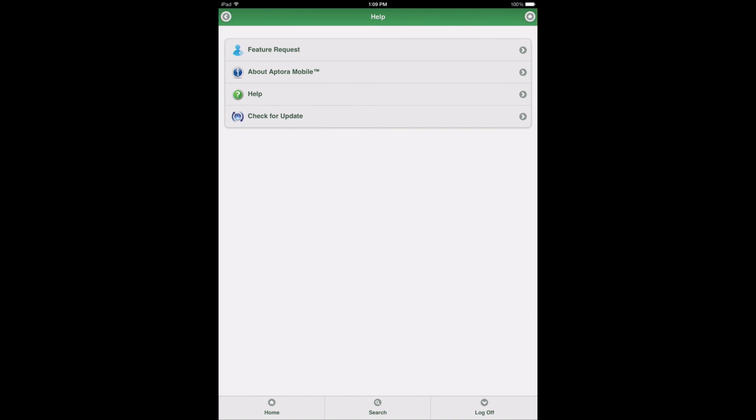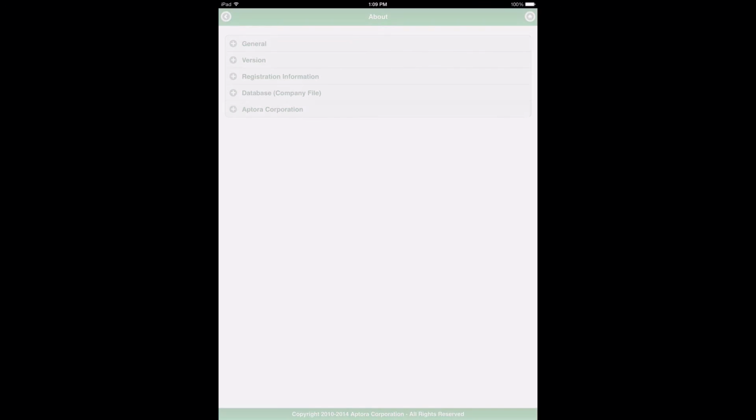The About Aptora Mobile data view. This data view option provides the user with 5 additional data views, and these are General, Version, Registration Information, Database, Company File, and Aptora Corporation. When selected, each of these data view options present a user with more specific Aptora information and are specific to a particular client.